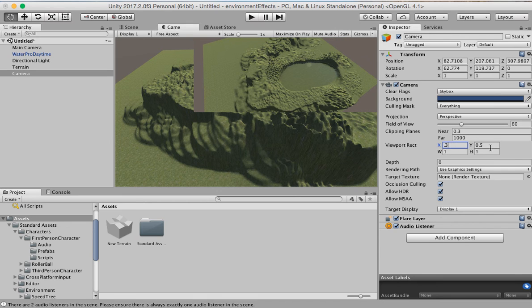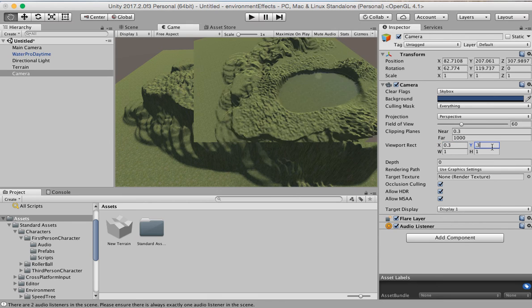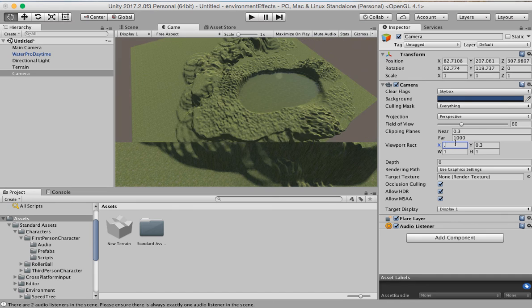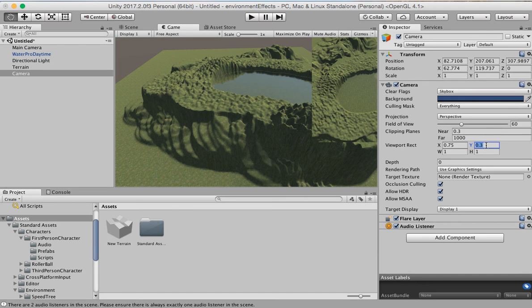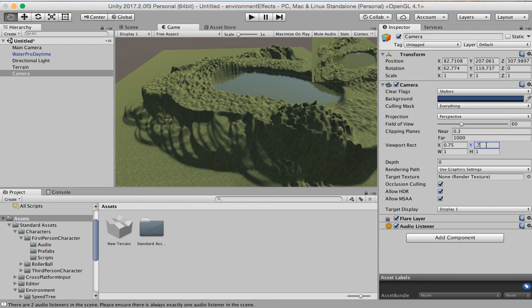Now if I played around with it a little bit and I said 0.3, 0.3, it would be 30% over and 30% up. So let me do this. I'll go 75% over and 75% up, and then I'll make it half the view. That way I can layer a view on top of a view for a certain game. Obviously you can do this with more cameras than just two.